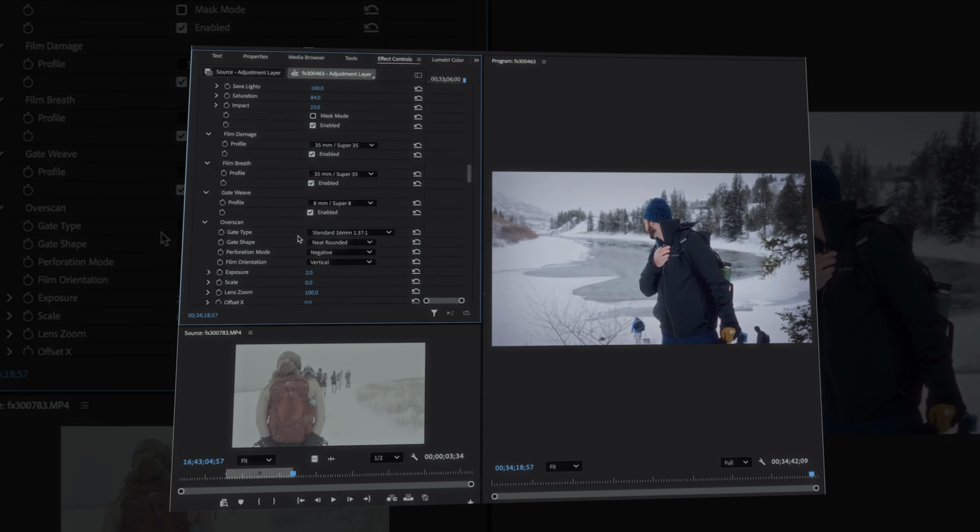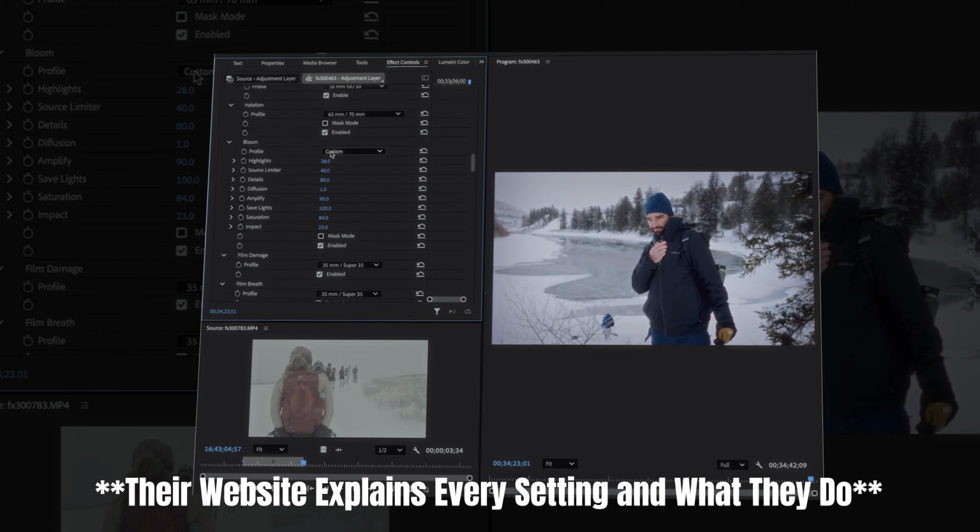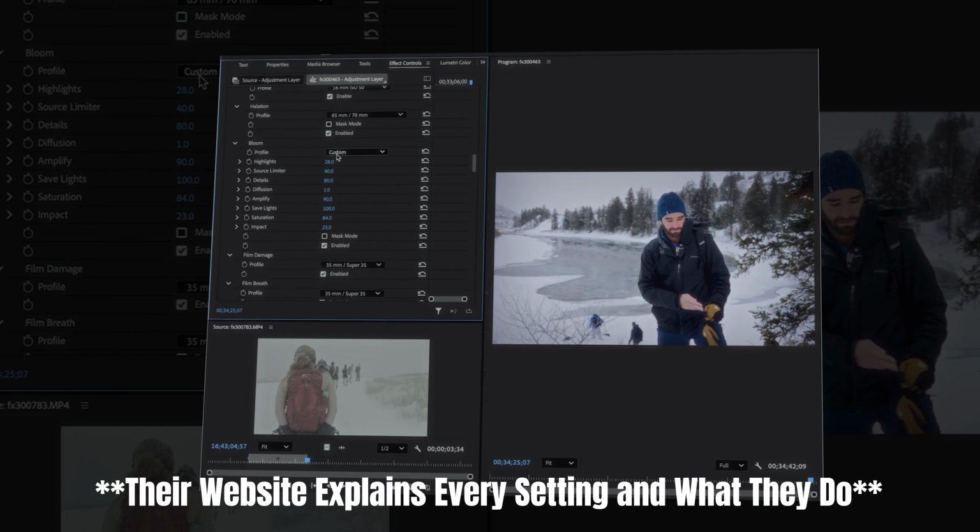Number four, it can be really easy to overdo the film look if you are not careful. If you don't understand what certain settings are doing, you can spend a lot of time tweaking things and still end up with something that looks pushed a little too far.